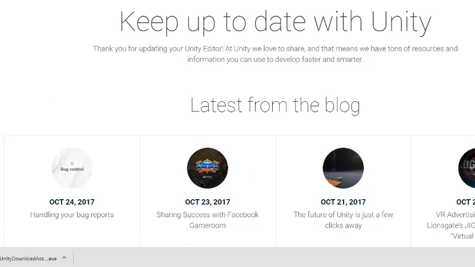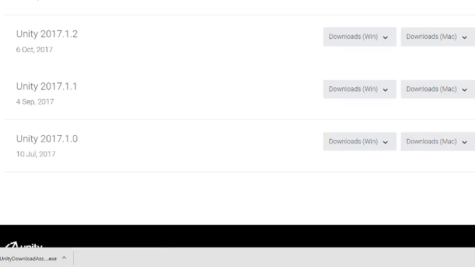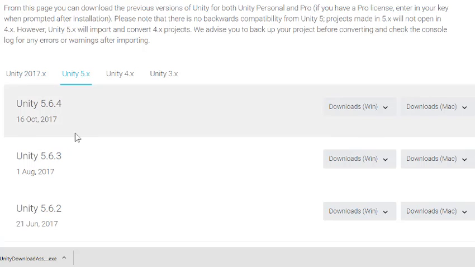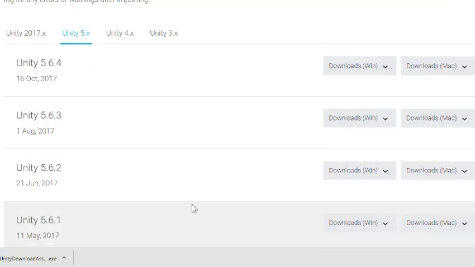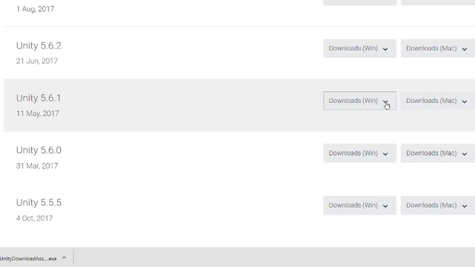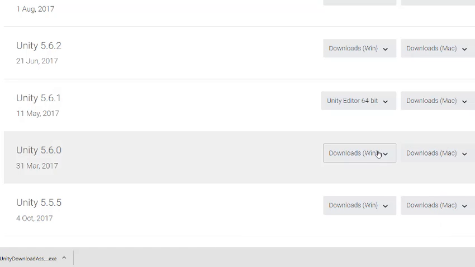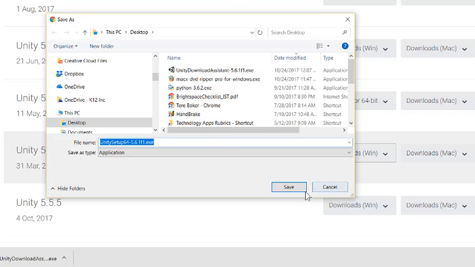Then I'm going to go back to this page. Again, I need to go to the Unity 5.x, get the 5.6.1, and go to my download, and you're going to select either the 64 or the 32-bit. My computer handles 64, so I'm going to select that. And then I'm going to save that.